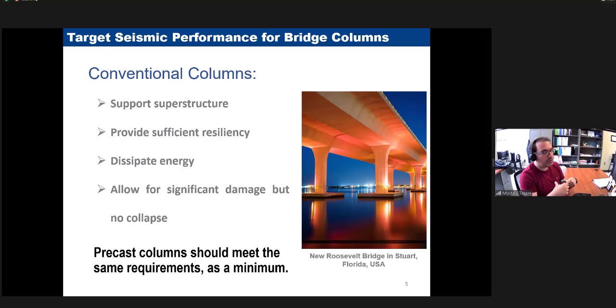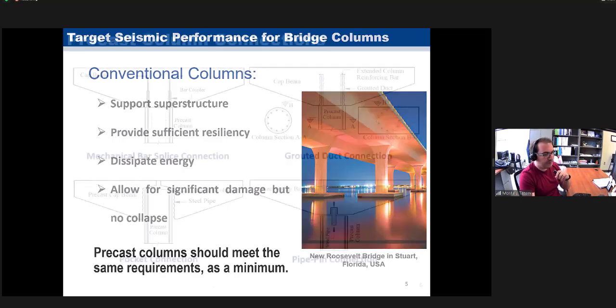When we want to replace conventional columns with precast ones, then all the rules that the conventional one should serve, the precast column should also meet all of those requirements. And there are ways, above and beyond the topic of today, that you can also improve the precast column behavior and make them even better than the conventional. But again, we won't talk about those today. We will just touch base on precast columns and what tools we have for that.